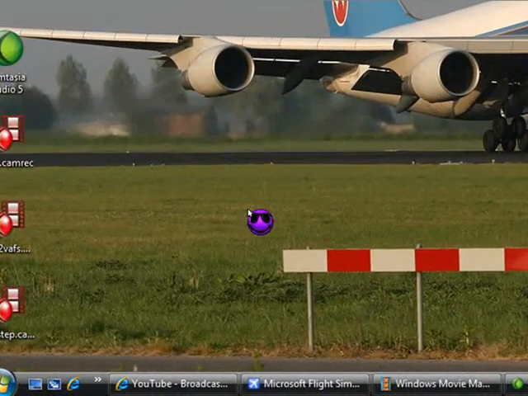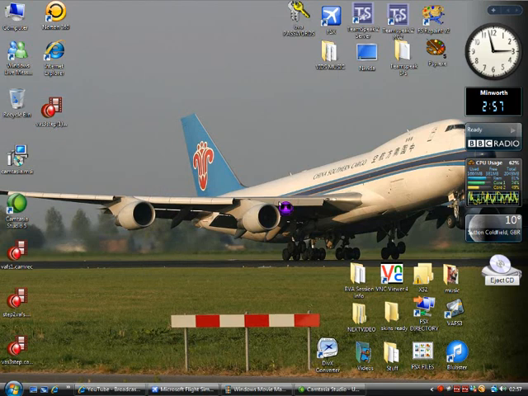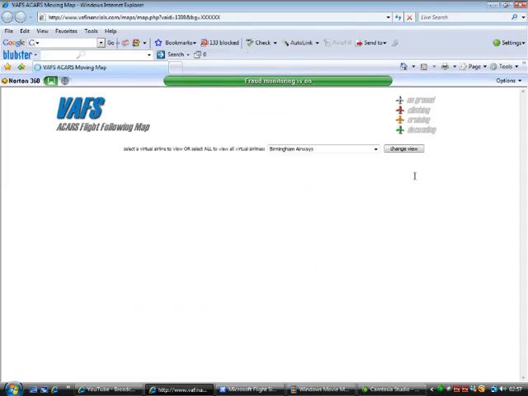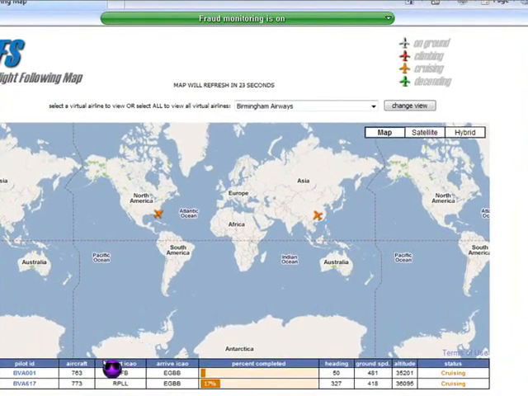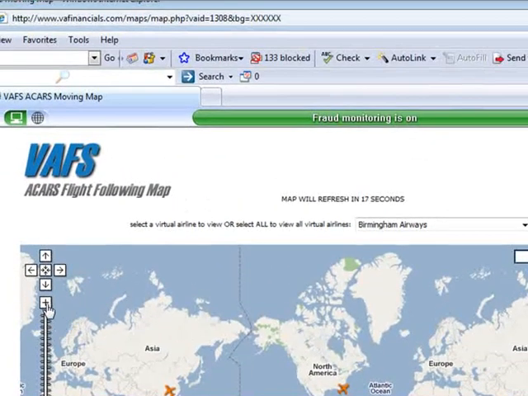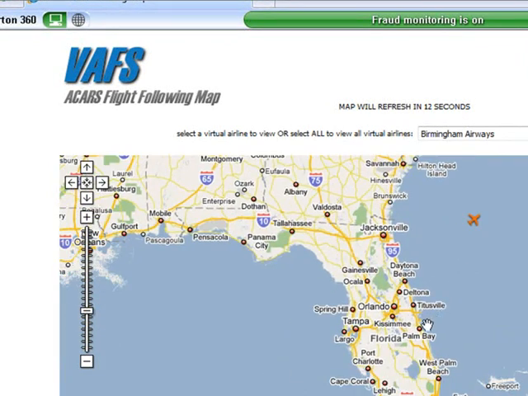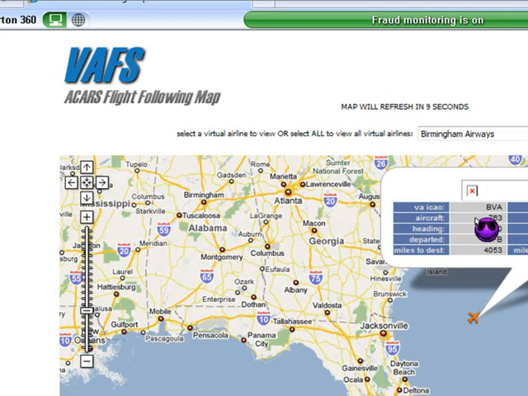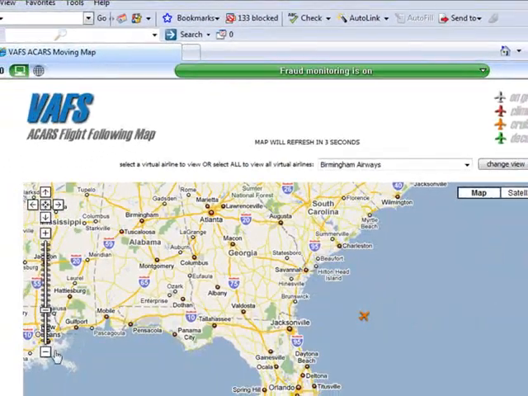Okay, so once you're in the air, you might want to have a quick look on the internet at the Vafs live map. You'll be able to see all your other fellow pilots on the live map. Okay, so the flight I've just made is on the internet now, just tracking my flight. There's my number, BVA 001. You can actually zoom in on the map. I've just left Florida, and there's actually me. It tells you your miles to your destination, speed, etc., and the flight plan.